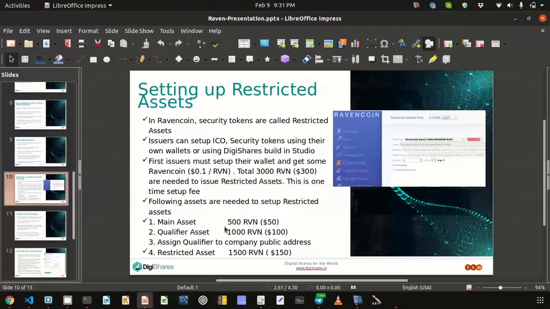So in the DigiShares platform, we have developed our own token studio, and by filling up some basic information about the token itself, anybody who is non-technical can easily get the token deployed into the Ravencoin blockchain.